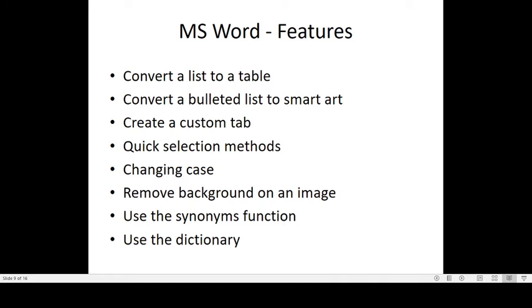Create a custom tab. According to our requirement, we can create a custom tab. Quick selection methods. When we want to select a word, a sentence, a line, a paragraph or a sheet, there are various methods for selection, and very quickly we can do the selection to copy it, to cut it, or to paste it elsewhere. Changing the case. Changing the case is an option given in Microsoft Word.